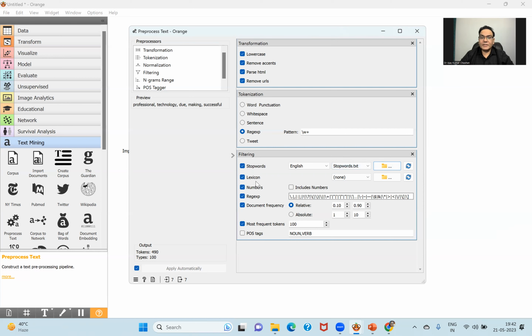Okay. Then lexicon. Lexicon means there are some technical words which are specific to an area. For example, if you talk about physics, there are some technical words in physics. So basically a lexicon is a word which comes in the dictionary of a particular subject. So it will filter. Numbers, we don't want numbers. Or if you want to include numbers, you can click on this.